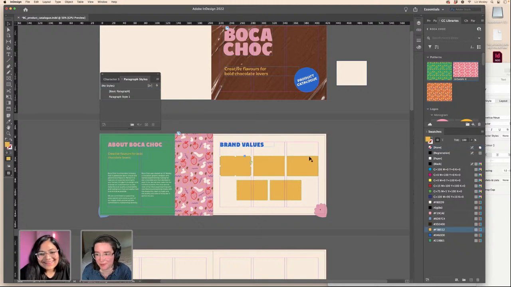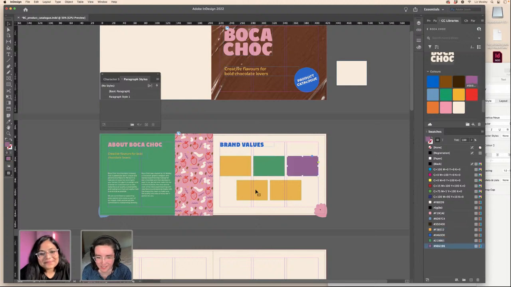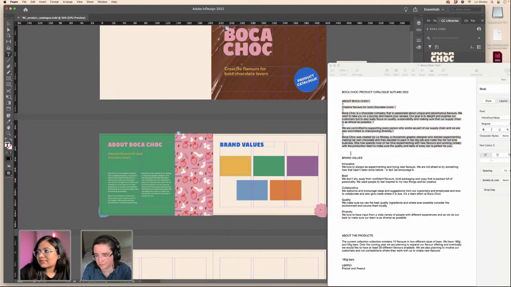I'm really enjoying the fact that it's such a big color palette, so I'm basically just throwing color at the pages and having some fun with it. I want people to feel really happy and bright when they look at this catalog, and really inspired. So that is what I am doing. I'm just going to put some text boxes in here.